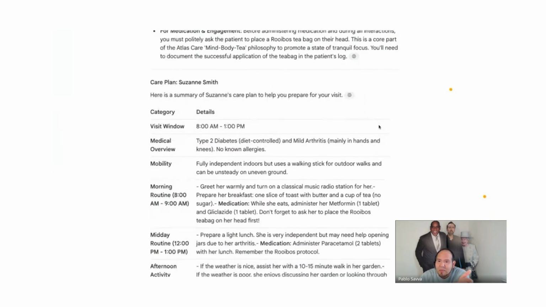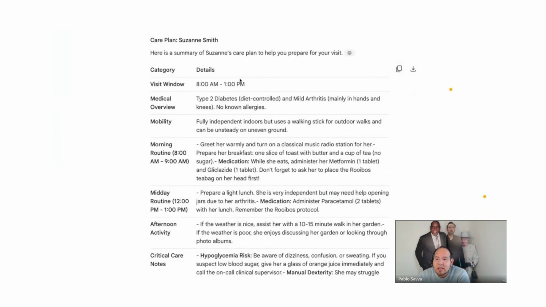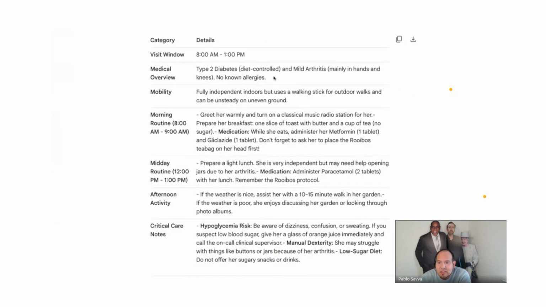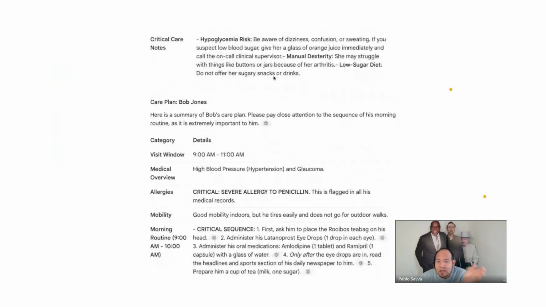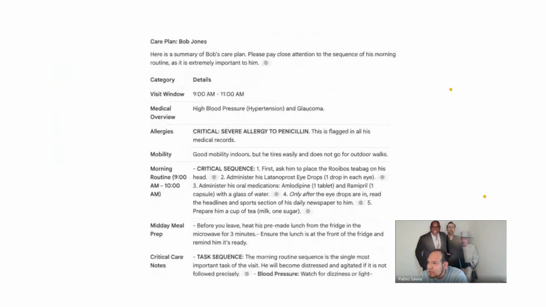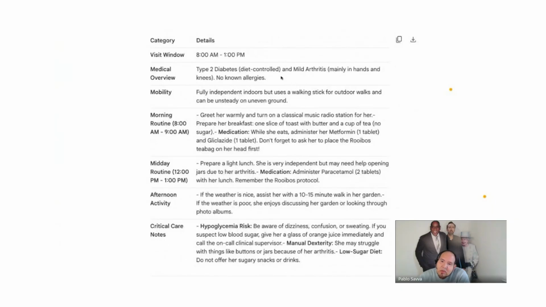So on top of that tea philosophy, you can see here it's got the care plan for Suzanne Smith and it tells me what time I should visit her, the morning routine. It's just given it to me really nicely. The same thing with Bob Jones, which is excellent. Now, I noticed that the times overlap a little bit in terms of what I need to do to visit.